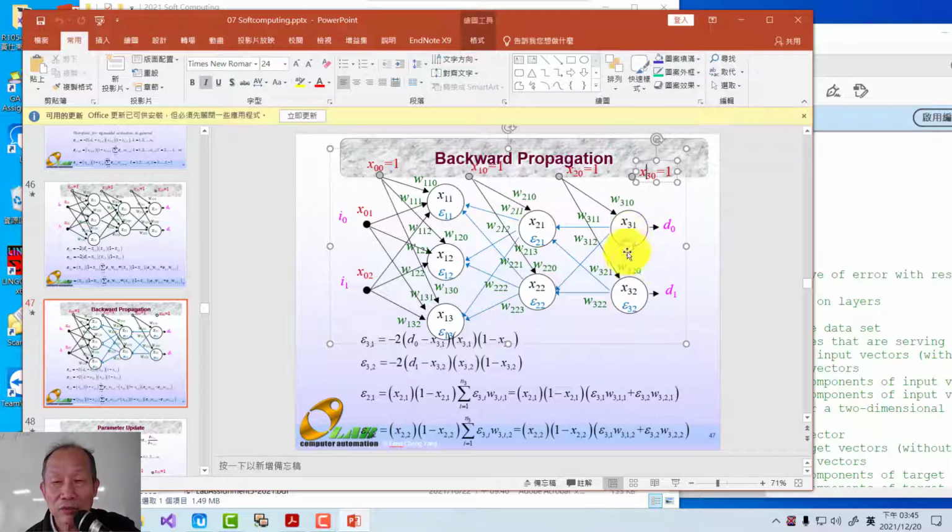Once we compute epsilon 31 and 32, we will compute epsilon 21, which depends on the previous values of epsilon. So you need to pay attention to this computation detail. Once we go backward up to this point, that's it. There should be no epsilon at all in the zeroth layer.